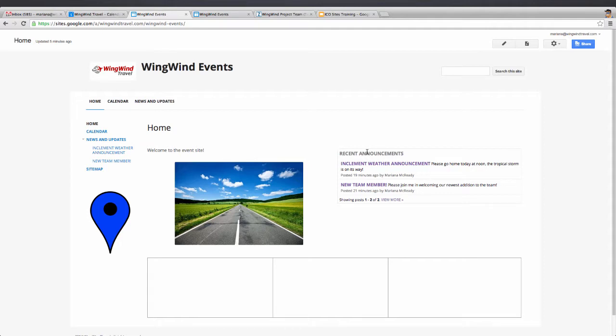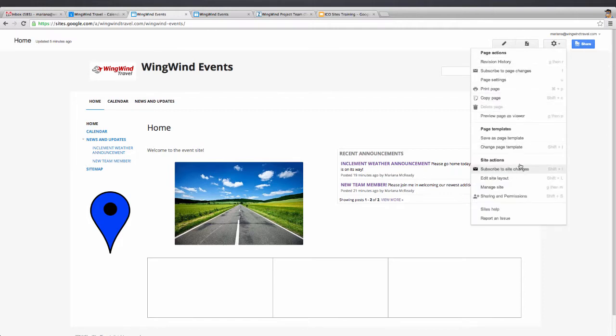Okay. So that is the edit layout. Again, you get there from the gear under your site actions. Let's take a look at managing this site now.